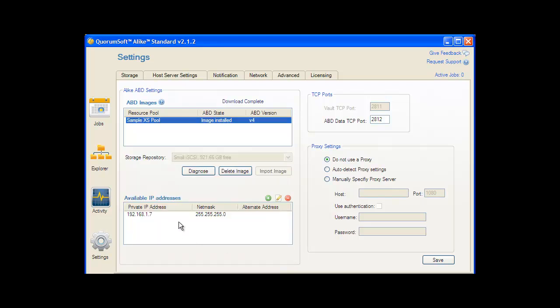So for example, if you want to back up 5 VMs all at once, you can create 5 separate jobs and schedule them to run at the same time. For an enhanced backup, this would provision 5 ABDs and require 5 IP addresses.